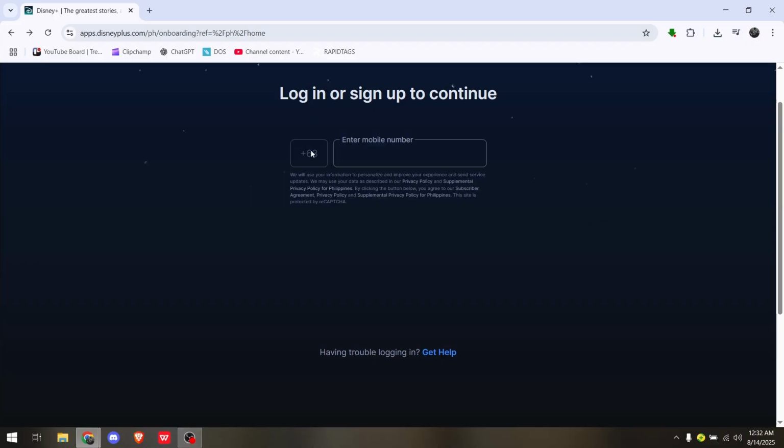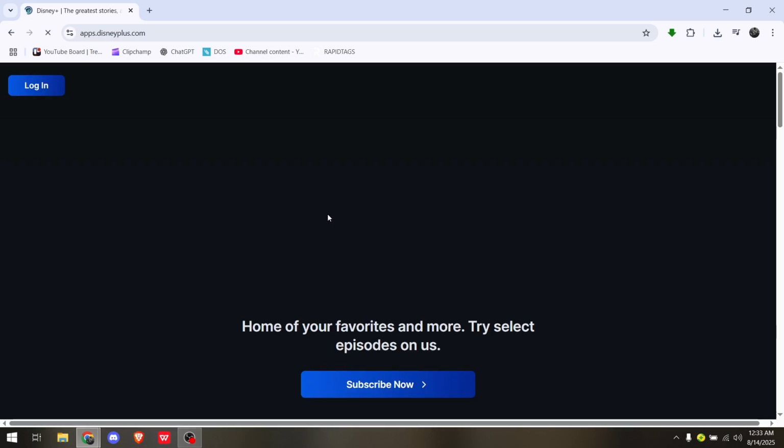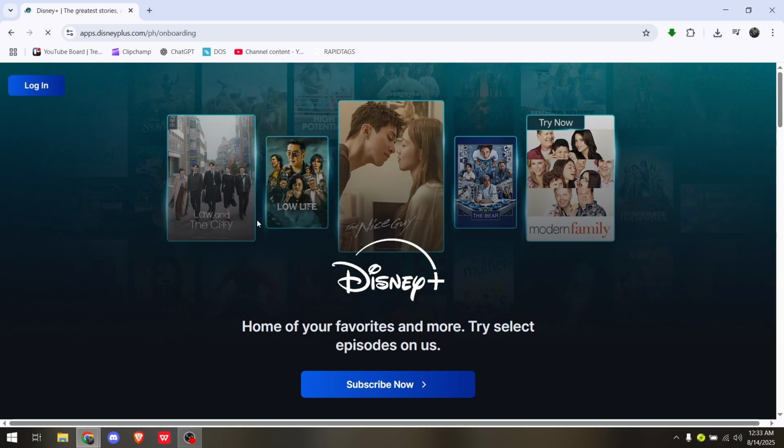Now enter your available mobile number and then just simply change the area code if this is not the area code that you're using. Now, once you've successfully created an account, that's the time that you can download the application and choose your preferred subscription.